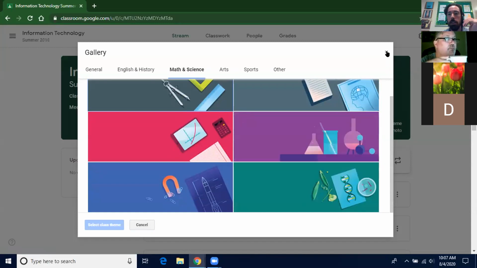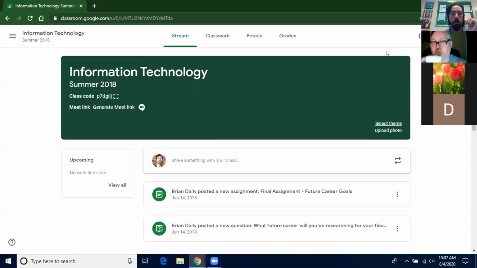That color scheme then continues all the way throughout, so you don't have to go and customize page after page. It'll do all that for you, which is kind of nice. It looks pretty good. So here on the first page, this is your class stream.